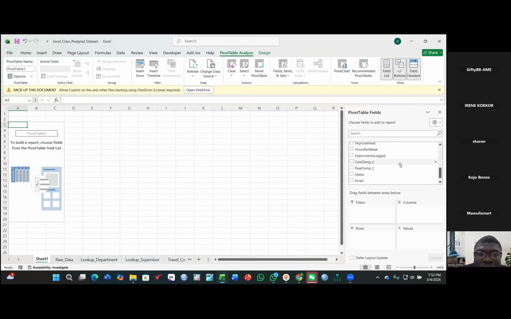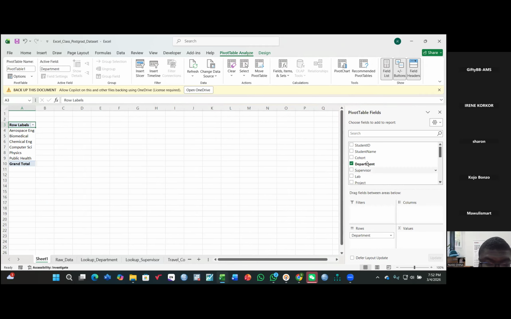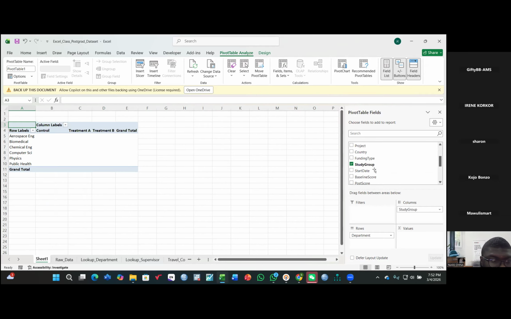Okay, so in the pivot field, drag Department Clean under Rows, drag Study Group to Columns, and then drag Improvements to Values. Department and Department, rows. Yes. And then Study Group to Columns. And then Improvements to Values.